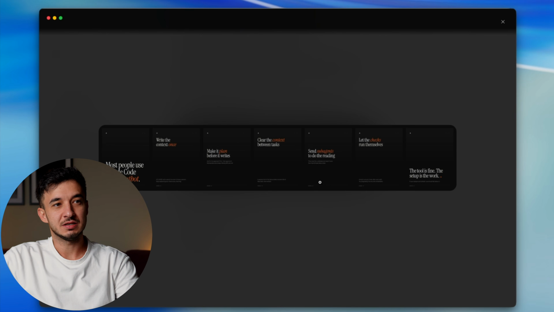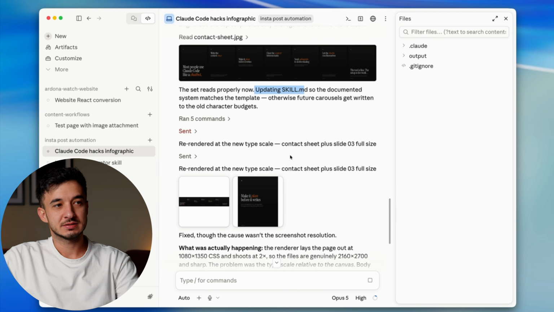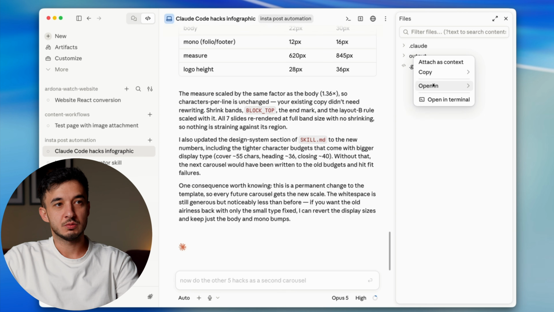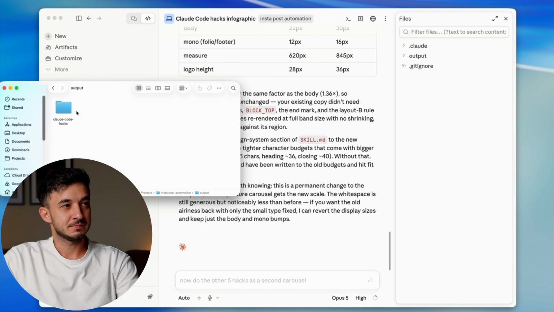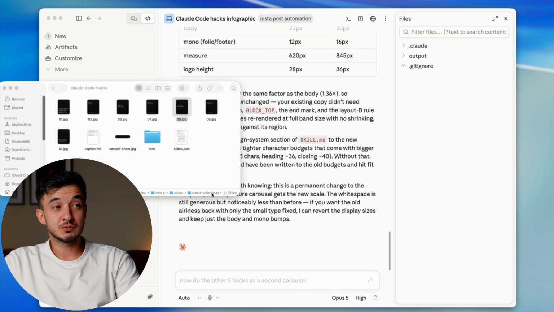It's done with generating the images again, and as you can see, the text is bigger. It is updating the skill as well, so it doesn't make this mistake twice. Now we can go right here to output, open in Finder and check the images again. Okay, now they look better, the text is bigger. So let's go ahead with the next step.